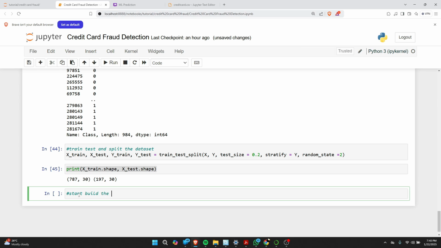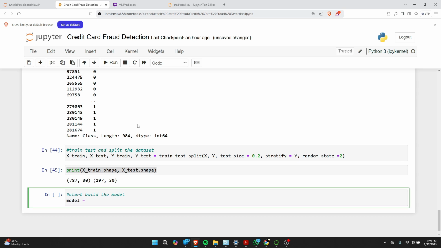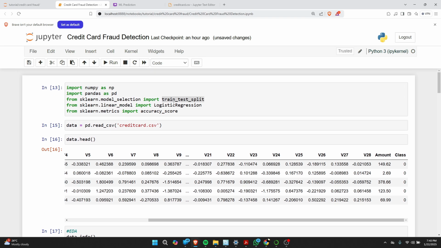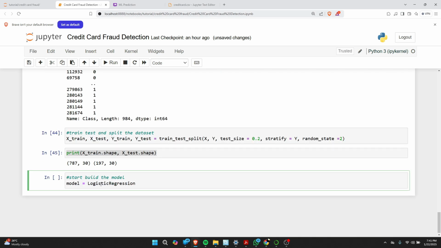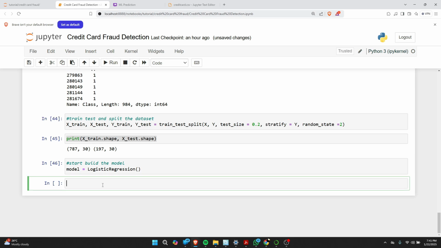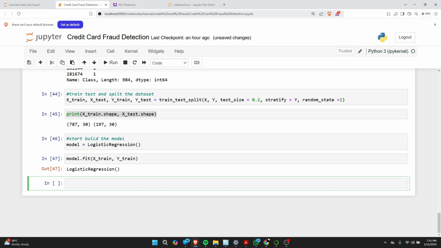Now let's start building the model. I'll use the logistic regression model, as we imported this earlier from the sklearn linear model library. So let's use this one and call its function. After that, you can call the model.fit function, and inside model.fit we're going to feed X train and Y train. So yeah, it is running. So what we can do right now is model evaluation.